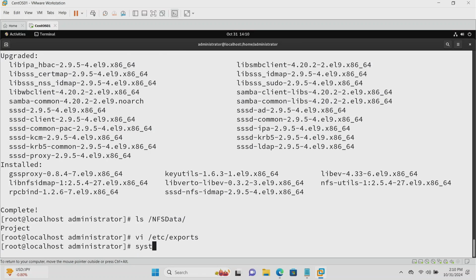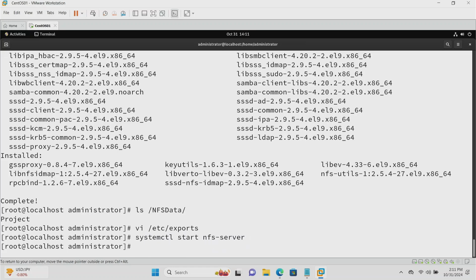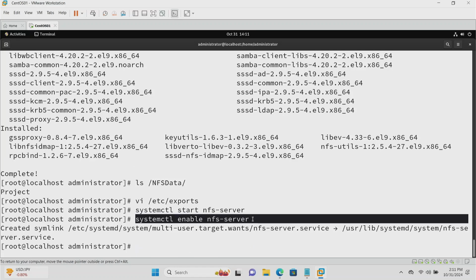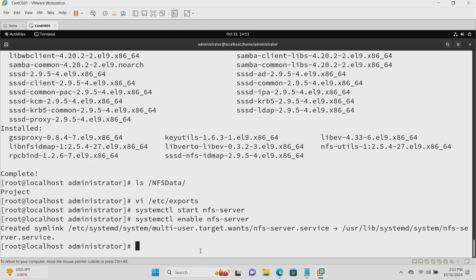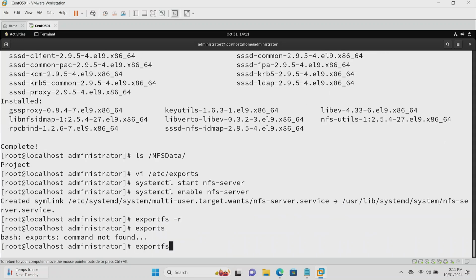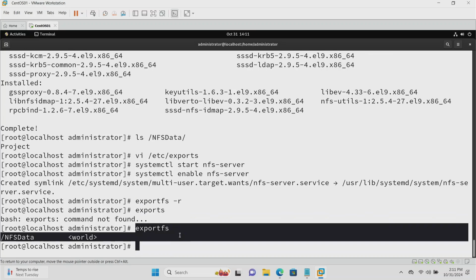And now I'm going to start my NFS server service. So systemctl start nfs-server, and also systemctl enable nfs-server to make sure that if my server shuts down and restarts, well, then NFS is actually still in there. It's still working. All right, and now I can type exportfs -r just to make sure, exportfs, so I can find out who I'm sharing with. So it says I'm sharing this directory with the world, and that's the plan.